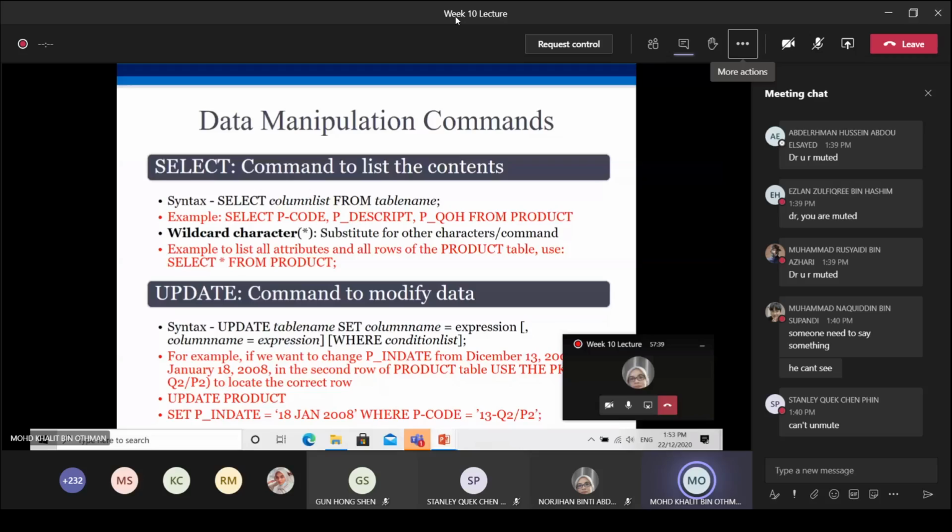This is the command to select all the data or all attributes of the product table. And then we also have the update command. Update is the command to modify data. Use the update command to modify data in a table. The syntax for the update command is update table name set column name equal expression, column name equal expression and so on, where condition list.